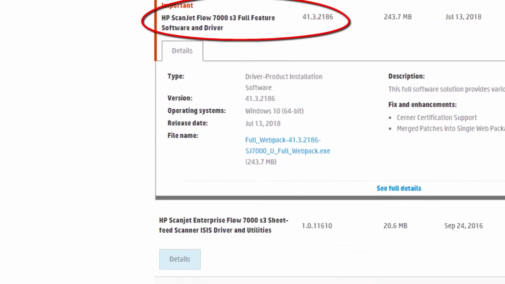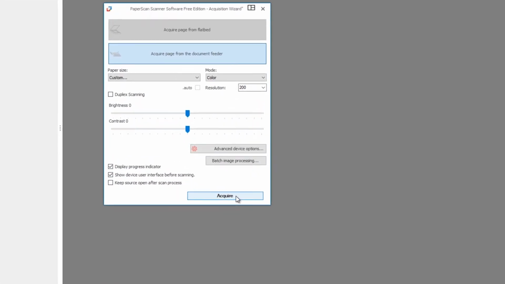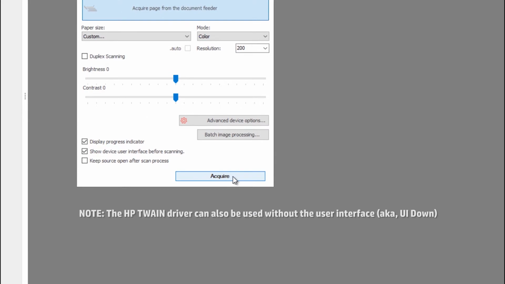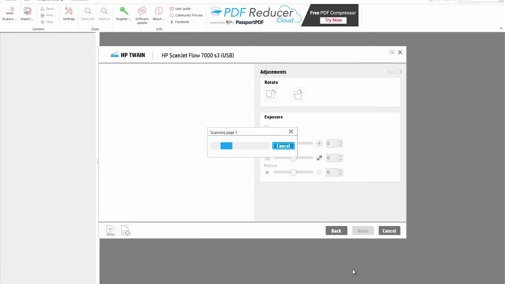If you installed the basic software package, then you'll be using other scanning software that accesses your HP ScanJet via a Twain driver. For example, here's a Twain application that shows when you request a scan, the HP Twain driver user interface is presented. And similar to HP's SDSS, you simply choose an appropriate shortcut, and then you click the Scan button.